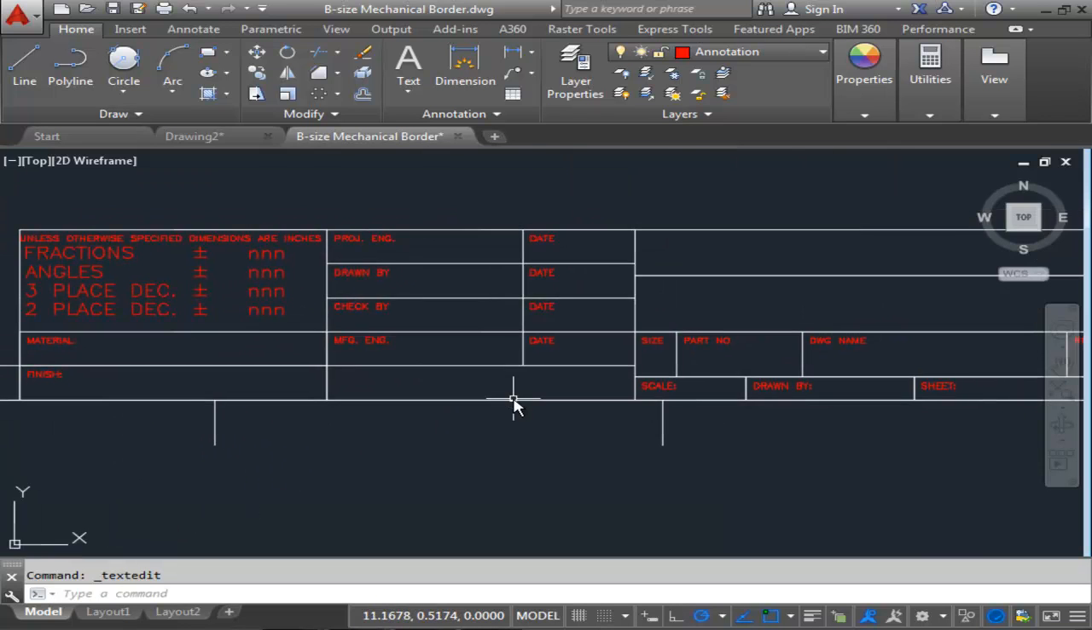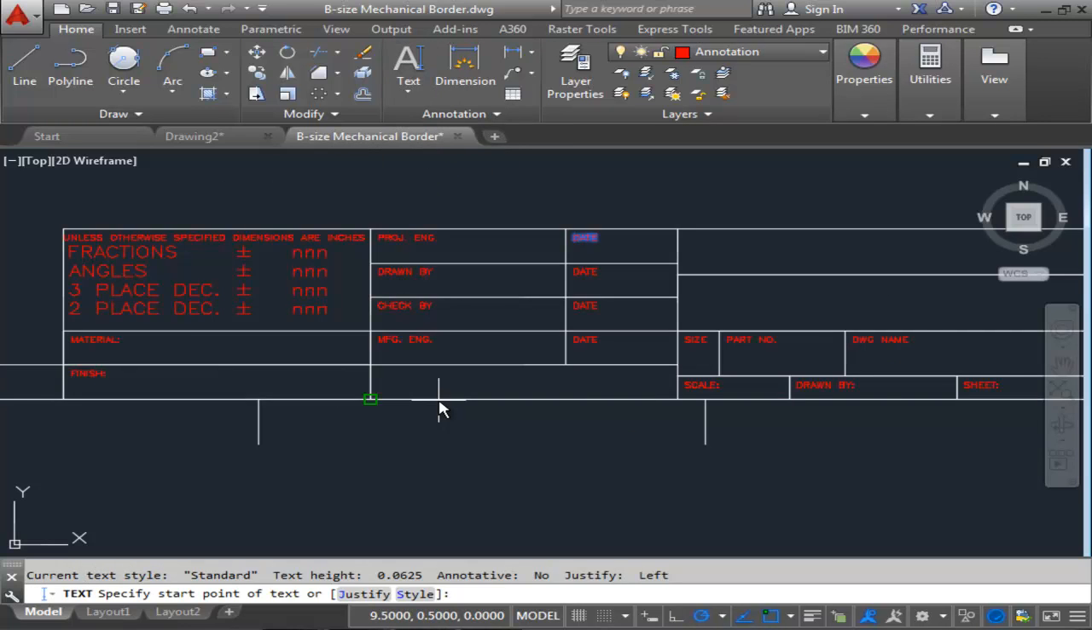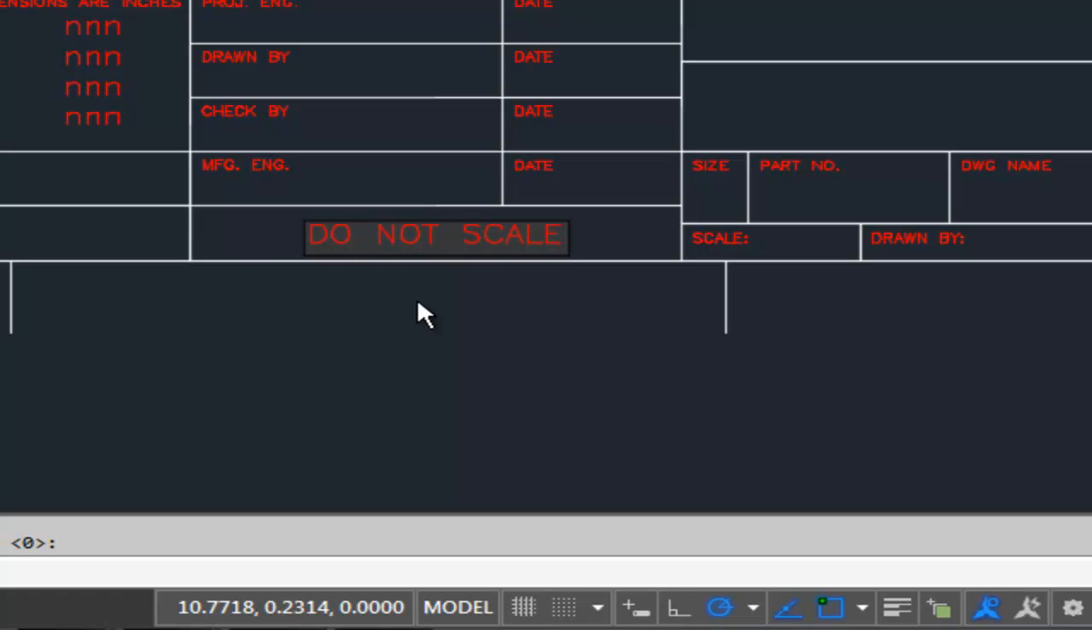Alright, so all that's in order. The next would be to get some of the large text. So I'm going to go back to my single line text, and for this one though, I'm going to use the justification button here and choose middle center, which is MC, and then it's going to ask me to specify the midpoint of my text. I'm going to use the middle part of the line here. I'm going to track over to get the midpoint location. And then from there, I'm going to identify the height as 1/8 of an inch, 0 for the rotation, and I'm going to type do not scale drawing.